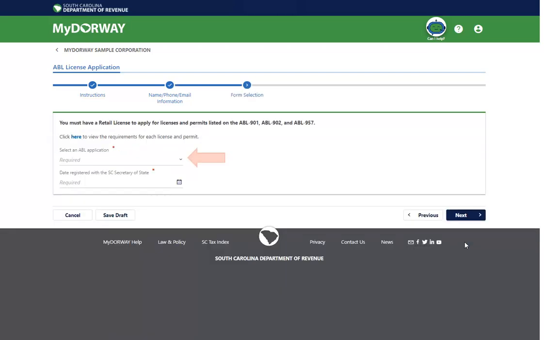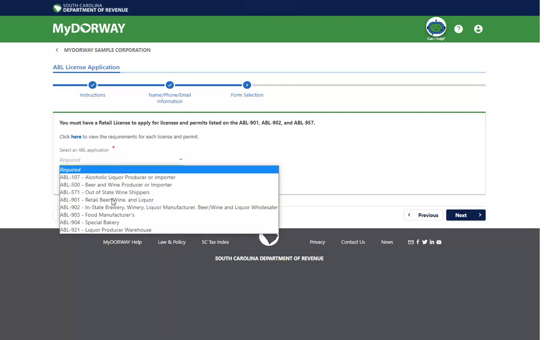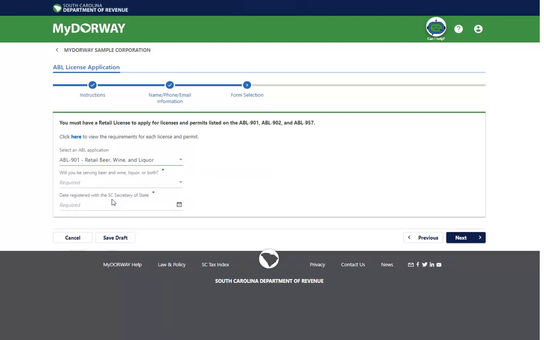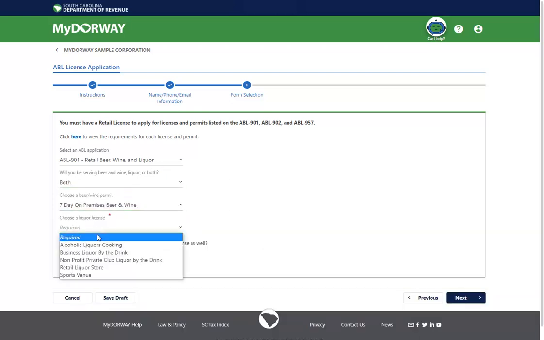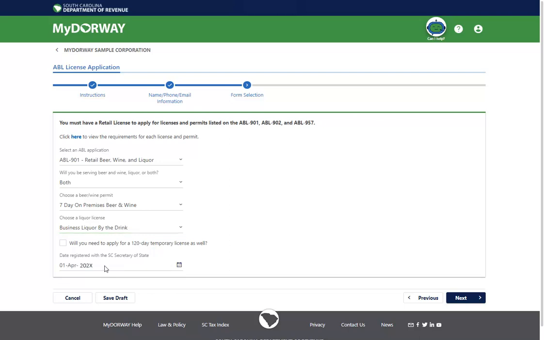Choose your ABL application using the drop-down menu. Different drop-down menus will appear depending on your selection. Fill out the required fields that appear. If you're taking over a business that already has an ABL license and you need a temporary 120-day license, be sure to check the appropriate box. Click Next once you're finished.